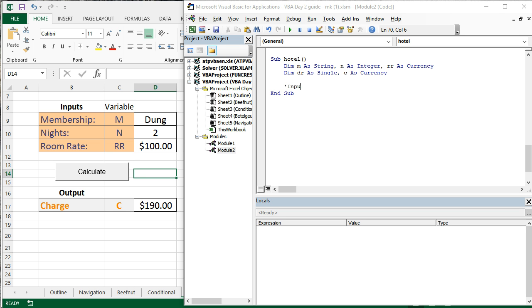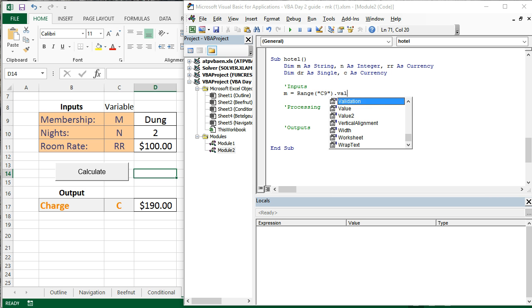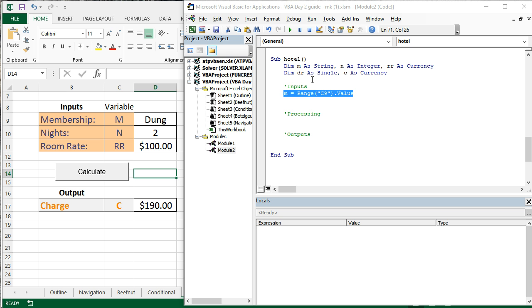All right. Inputs, processing, outputs. Alright, inputs, we're going to be collecting these right off the page. So you should be able to do that by now. See if you can pause this video and collect the inputs. This will be m equals range, let's see, C9 it looks like, value. And then we'll have, let's see, C11, C10. This will be our number of nights, N, and our room rate.